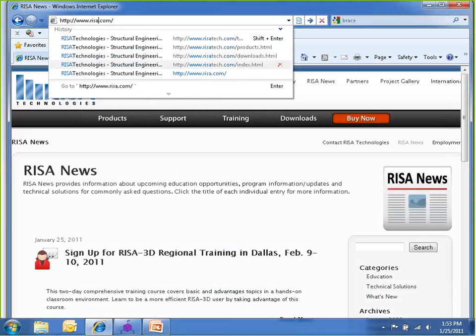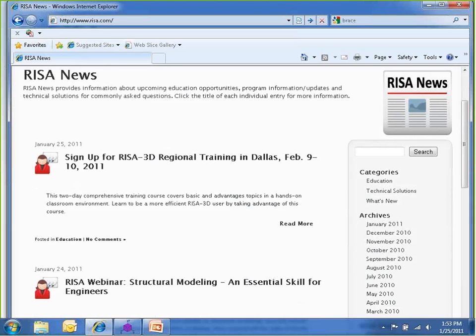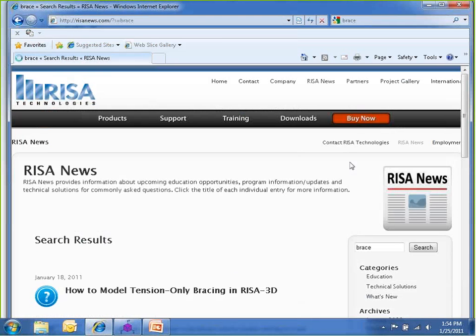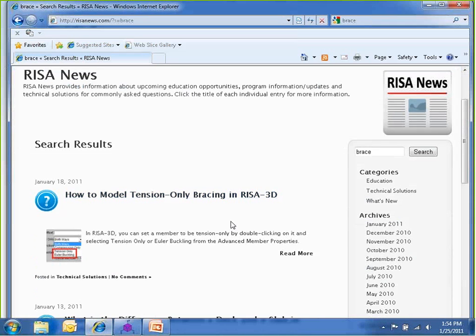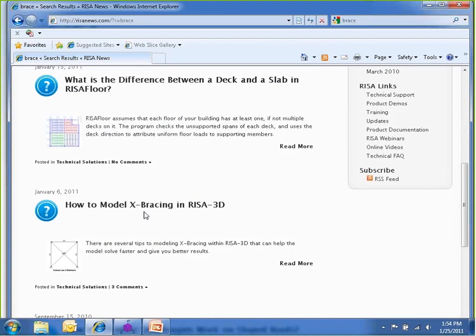We got RISA News. What it's going to give us is technical postings and updates about what's happening today. Obviously, this is the webinar we're attending right now. But if we look at the brace, I'm going to type in brace here, so we can see how this is already written up on our X bracing. If I click on that, I see we have one on tension-only bracing, but I can also scroll down and see there's already one on how to model X bracing in RISA 3D. So I click on that one.